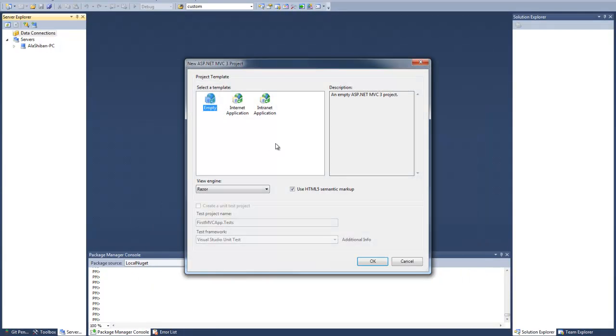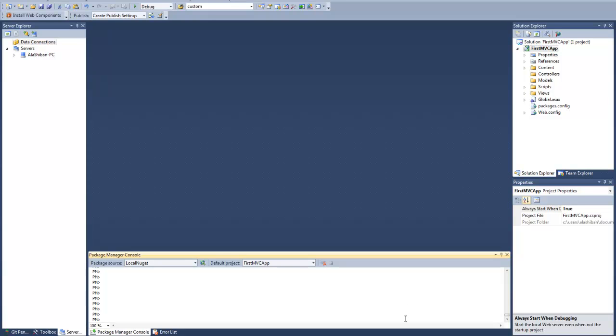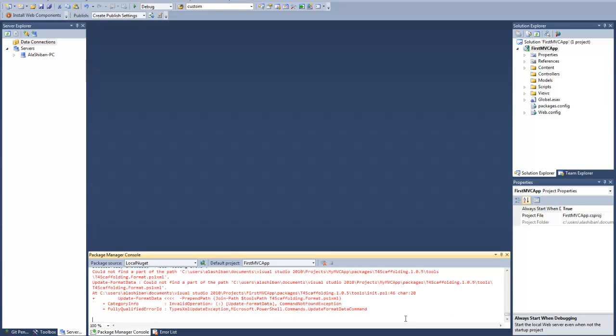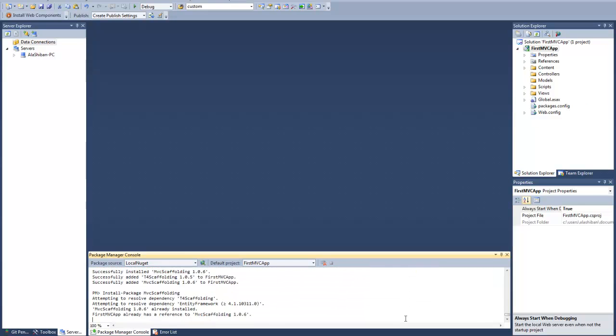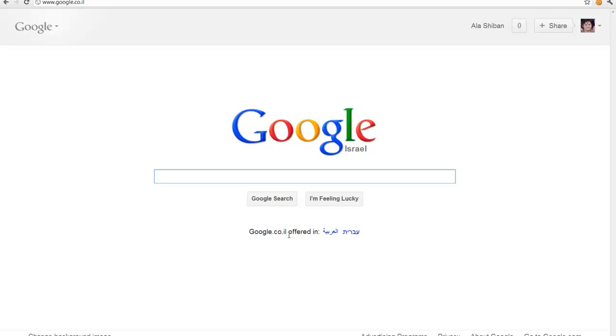We're going to pick the empty template with HTML5 semantic markup and the Razor viewing engine. So this is our basic structure, and let's get started with some packages from NuGet. Make sure you have the latest NuGet version. So install package MVC scaffolding, and this will help us generate some CRUD pages to get us started quite quickly. Next, we're going to install Entity Framework. This will allow us to code first and not think about the SQL layer.